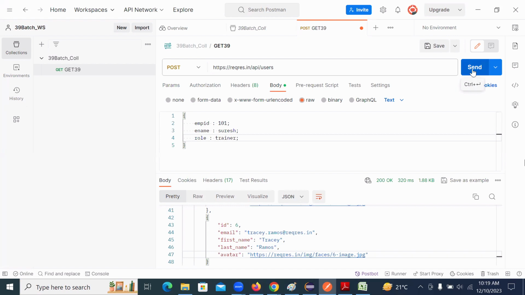For the POST method, what is the status code?